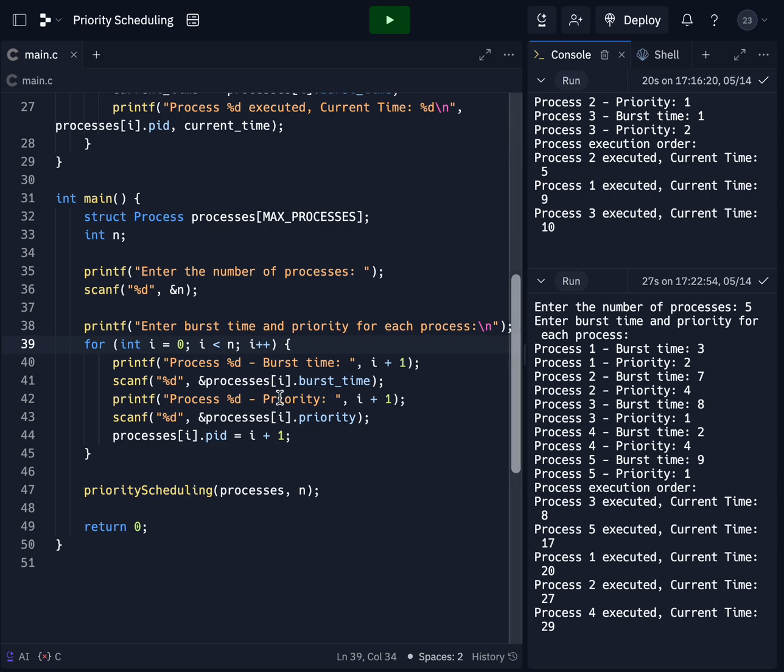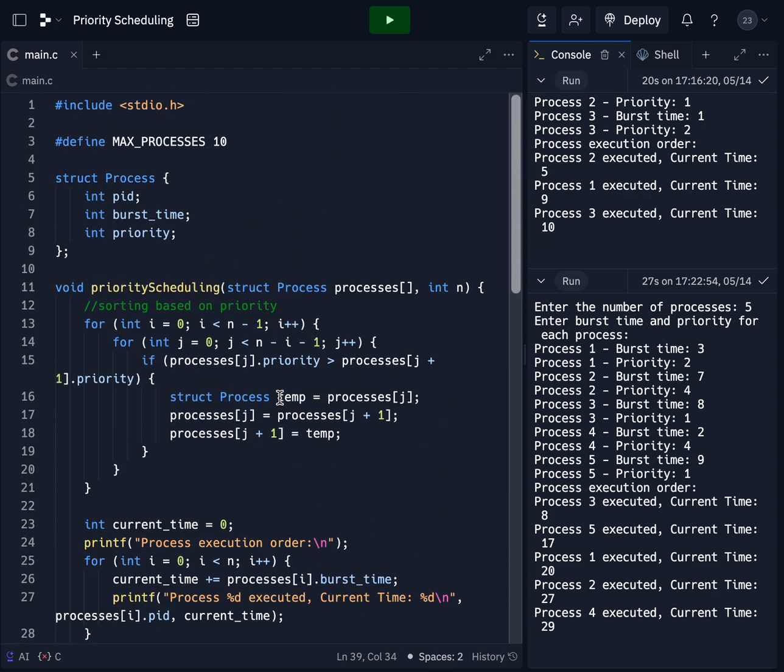So the idea of priority is working in this code, and that's how we can implement this algorithm in terms of the coding in the C language.